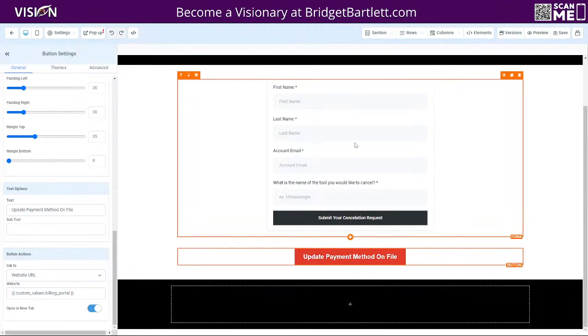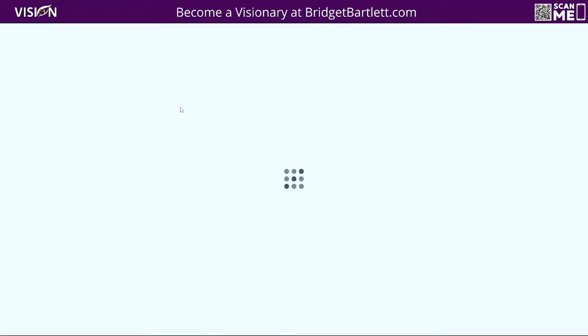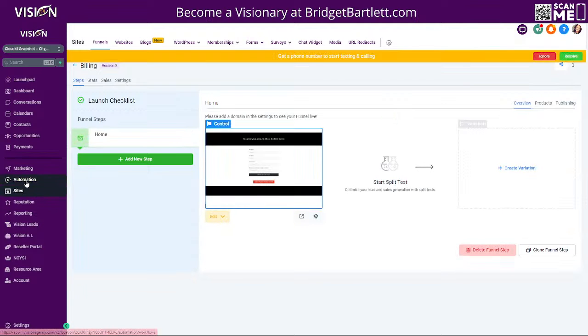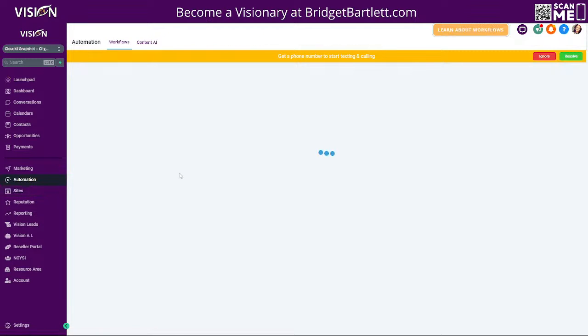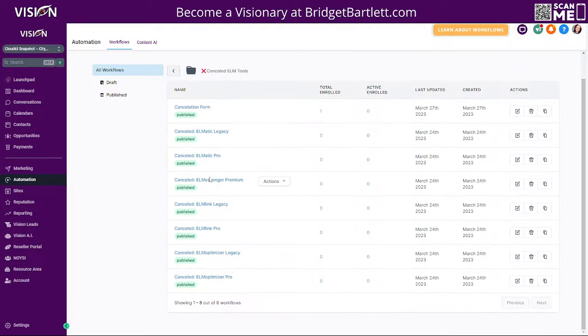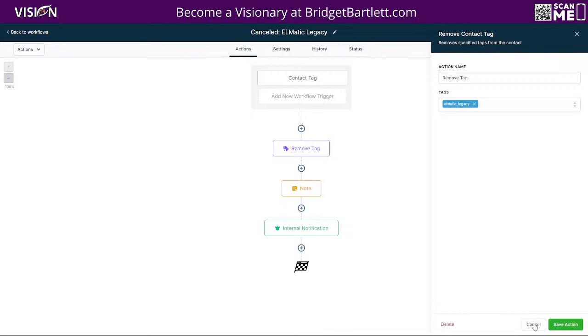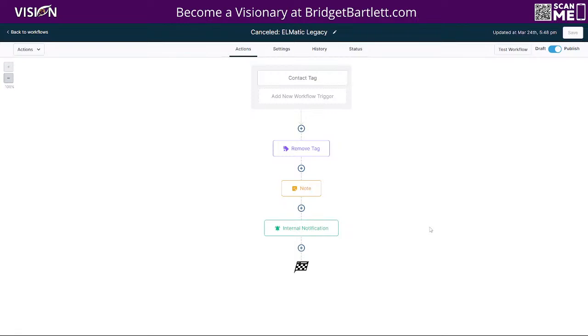Okay, so now what happens when they fill out the form? Okay, now we need to create an automation for what happens. Okay, so what I'm going to do is I now need to go to automations. And you'll see here that there is a new folder here. Okay, so we have the canceled, and each of these items have a canceled tag. Okay, so when you click in here, for example, you'll see that if it is tagged with canceled Elmatic Legacy, this tag right here, then it's going to remove the legacy tag, which then deactivates the account.